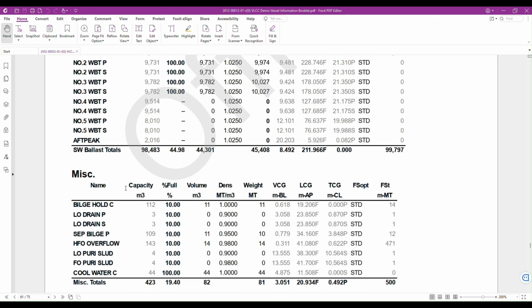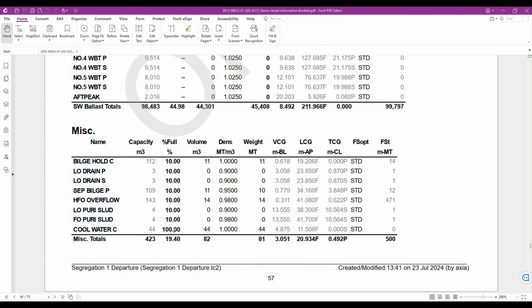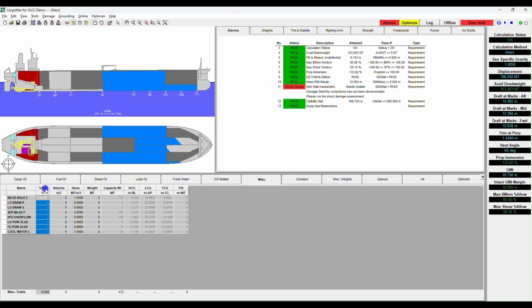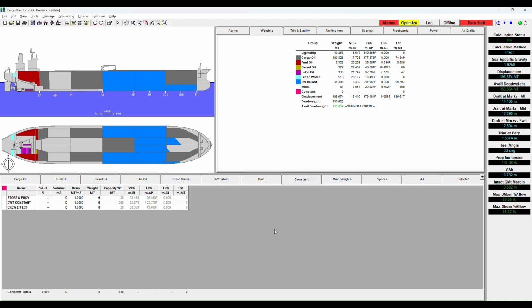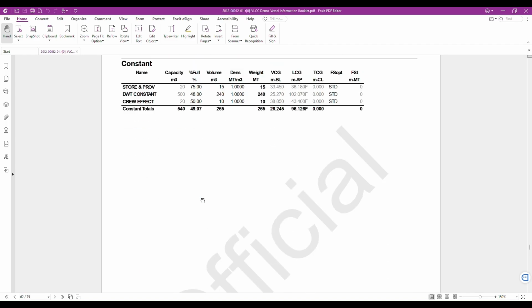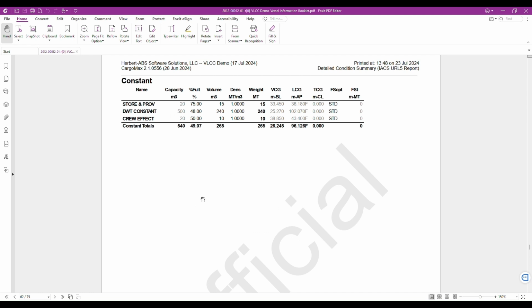Finally, we have a miscellaneous tanks group. Here I can see I have 10% full for everything except the bottom, which I can enter here as well. I can select everything, apply it all to 10%, and then just overwrite the bottom value with the 100. And finally, the constant group. This constant group is well defined, and I can see the weight is entered, which I can replicate in CargoMax.